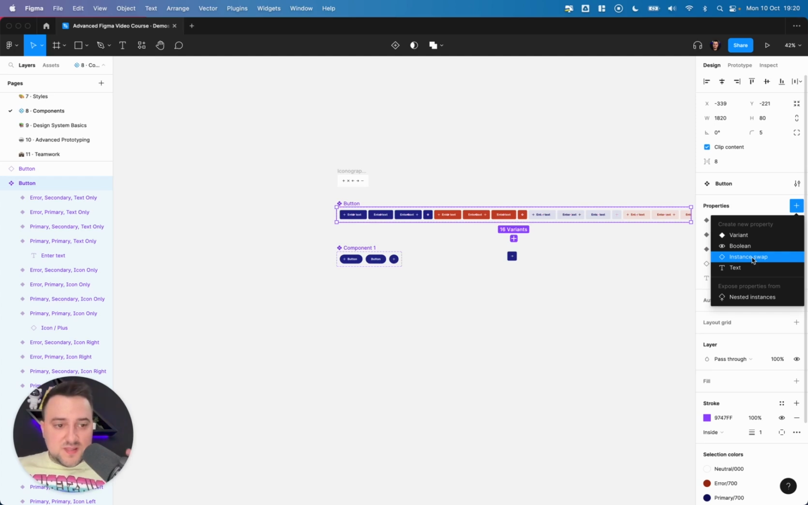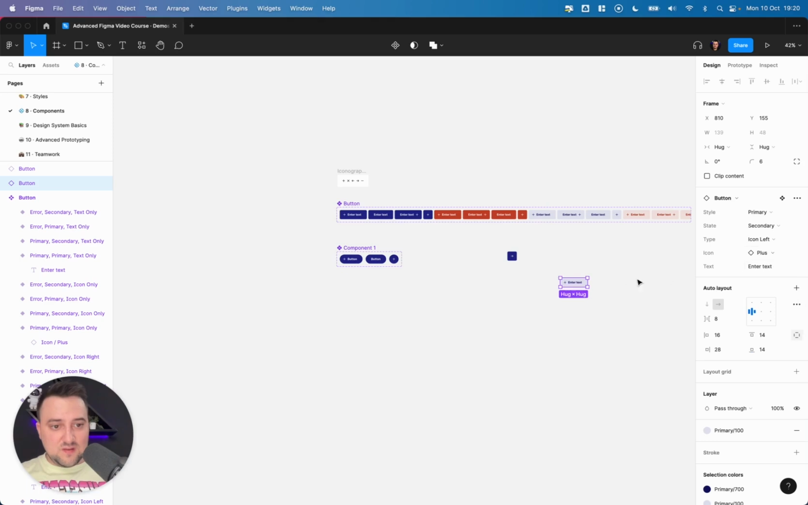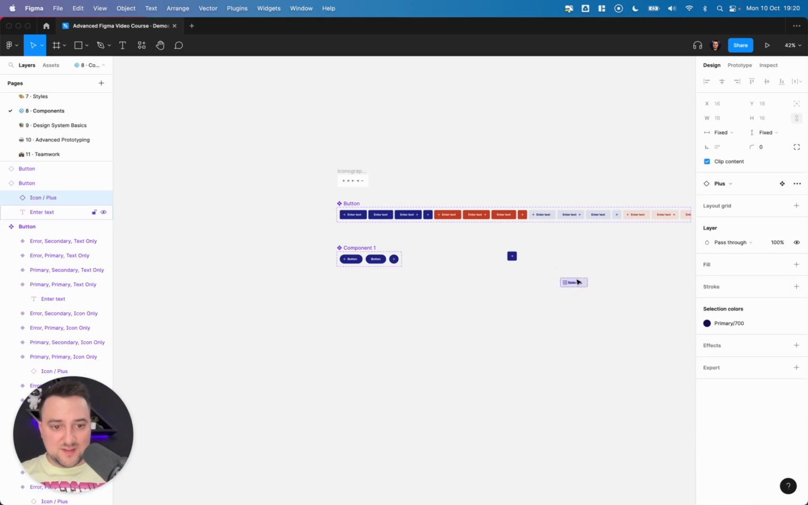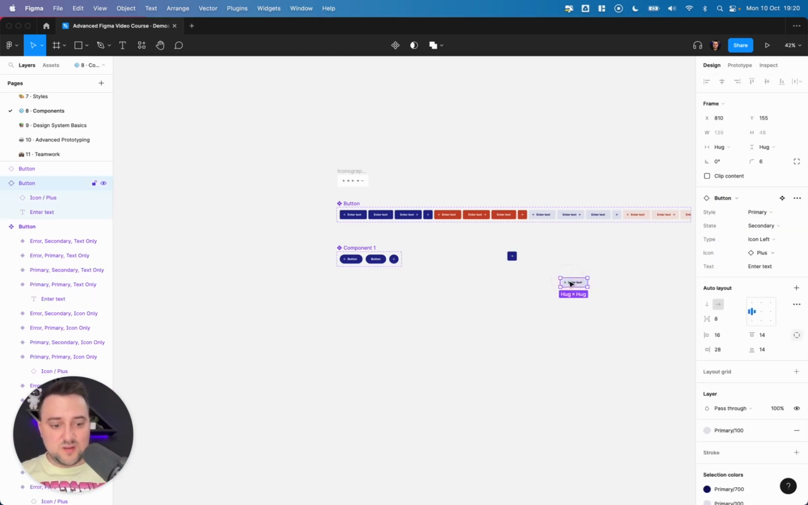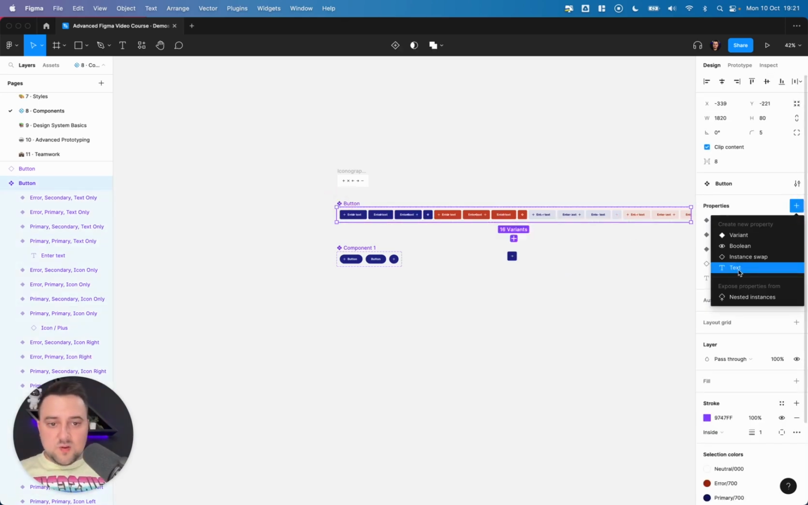Instance swap is the thing that we used for the icon, where you're now able to show the dropdown for the different icons that you're using on the top level of this component. If we didn't have that in here, you would have to always double click and go into that specific part that you want to change in this component. And finally, you also have the ability to show text, so you can control content in here as well.